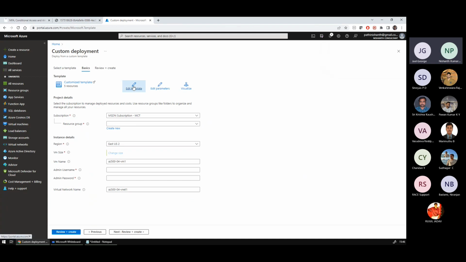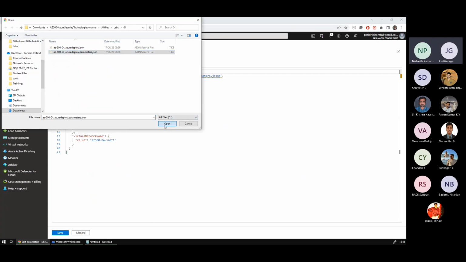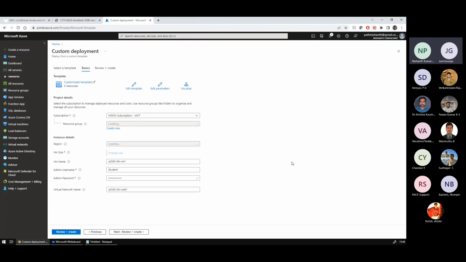Now you can see edit, but here you see resource group is not filled, region is filled, VM is filled, but username, password, they are not filled. Username, password is not filled. How do you fill this username, password? You can use parameters. You can use parameters file to fill those information.